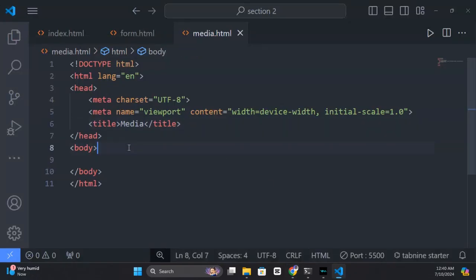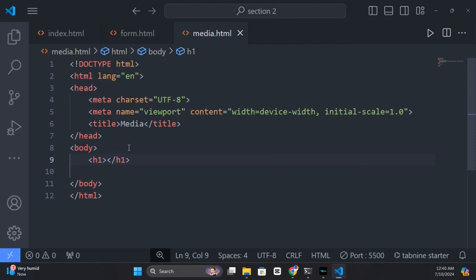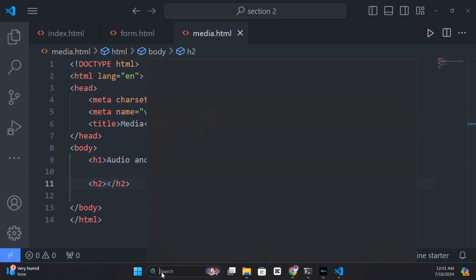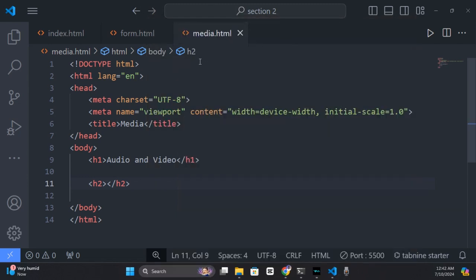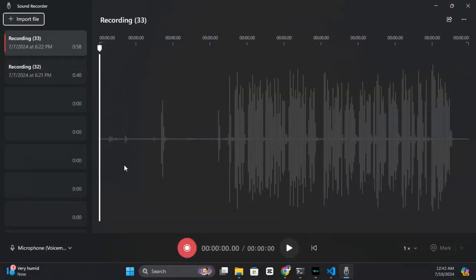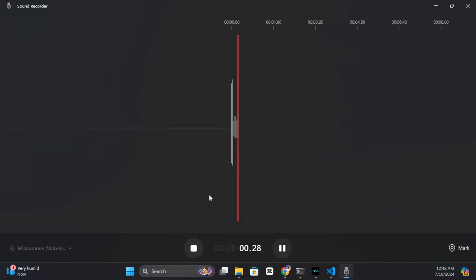So I can have an h1, then I can write something like audio and video. So first, let's start with audio. So how do we put an audio file over here? I don't have any audio file for now. So I'm going to just record a demo audio. So I'm going to go to my sound recorder. So this is my sound recorder. So I'm just going to create an audio file. So I'll click to start recording.